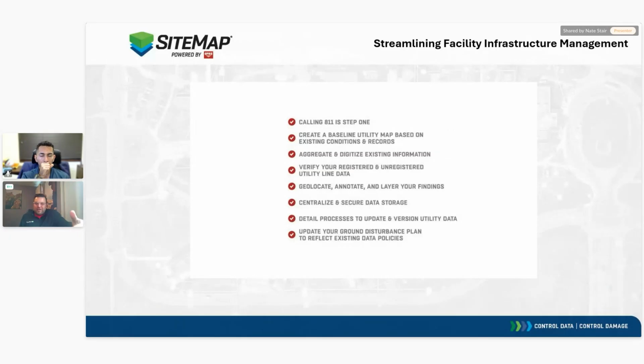I know we've even talked about bringing in 3D modeling services and all that. We're excited to see what SiteMap can do as far as making it easy for you to view, easy for you to share, and collaborate with your team through the platform.